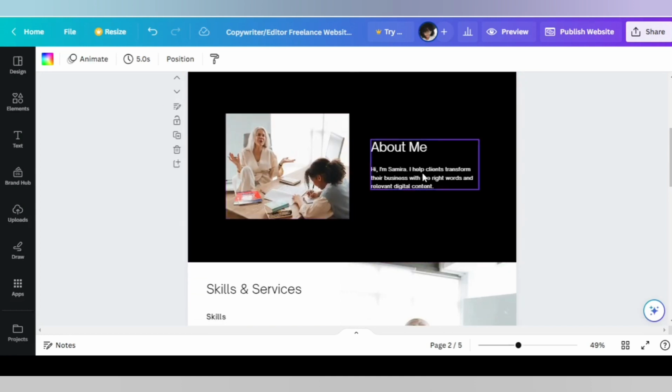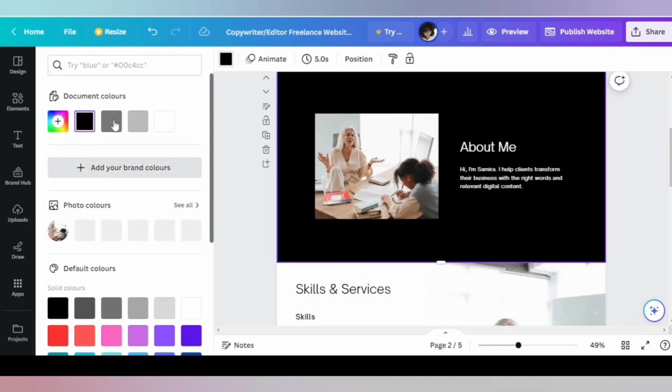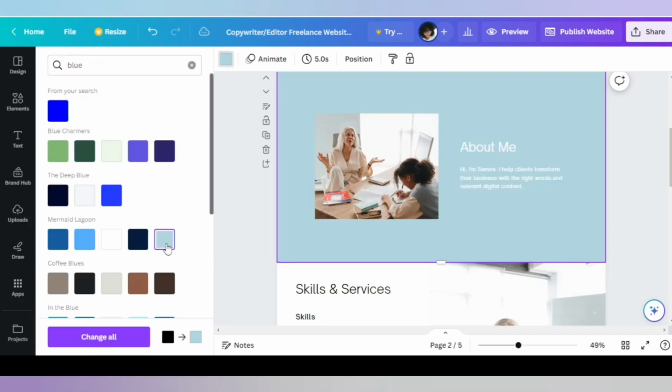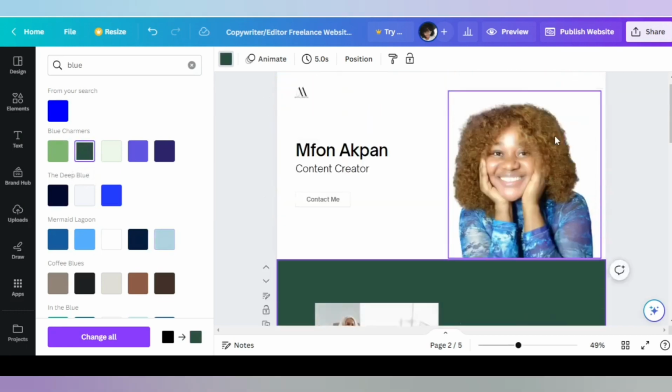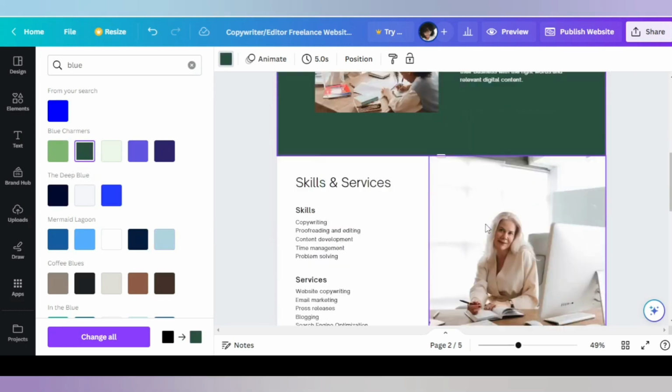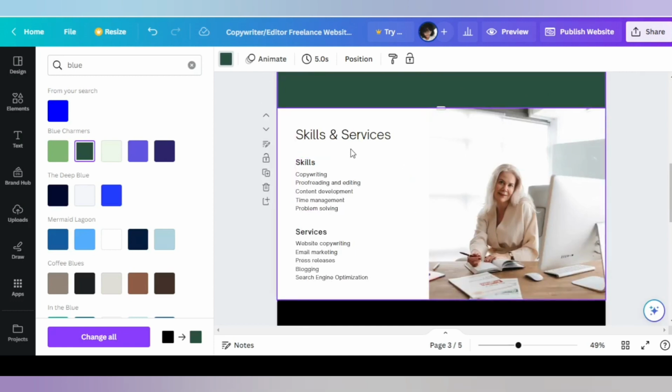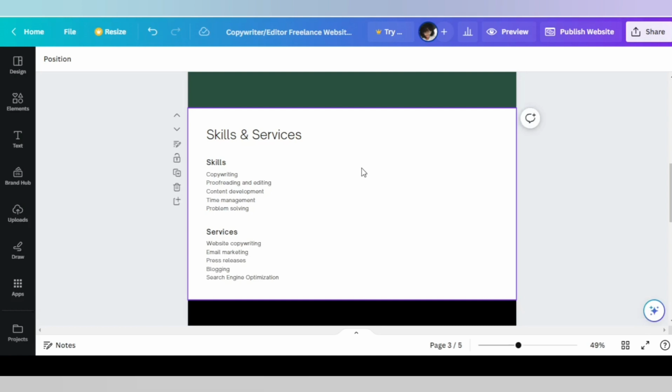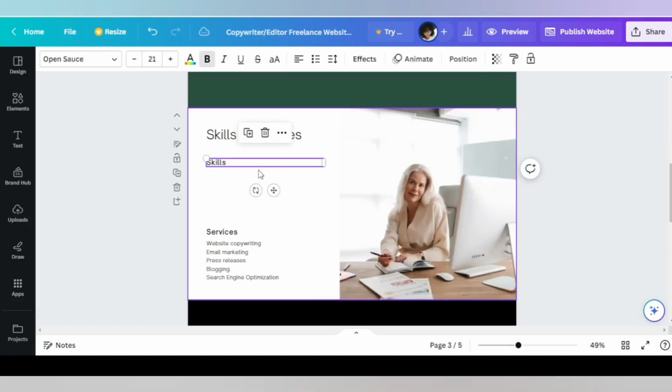About me, you write something about yourself. You can change the color of this background to, let's use blue. Ugh, I don't like it. Better. Much better. Okay. Let's move on. So for this section, you can either leave it this way, skills and services, or you can just use only services and take off the skills, whatever works for you. If you want to use just the services, then you just take off the skills.